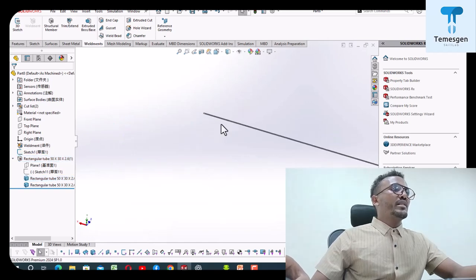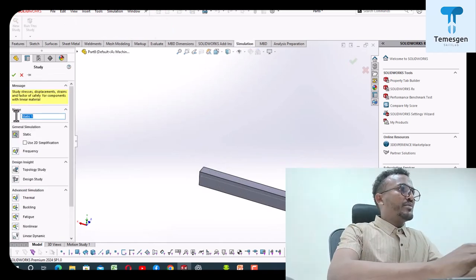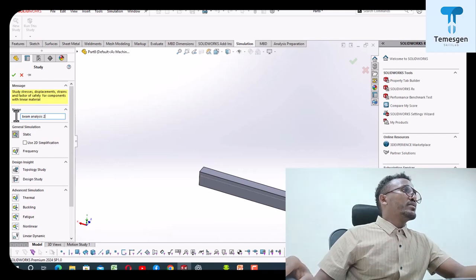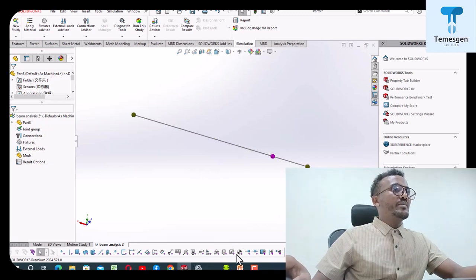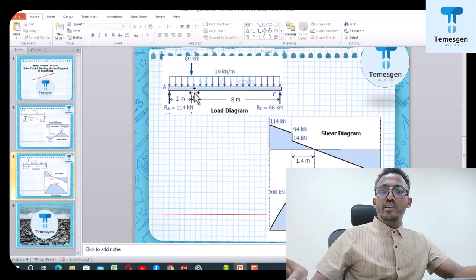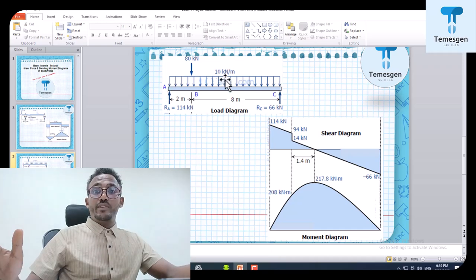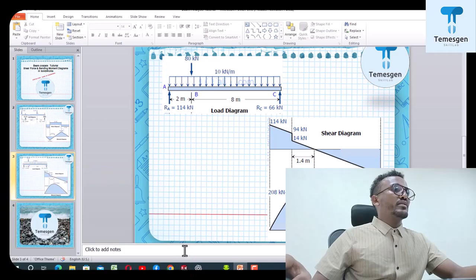So now it's time to go to simulation, new study. Let's name it beam analysis 2, right? So we have 3 points. What does it mean? We have point A, point B, and point C. Now let's apply the reaction forces. There is not enough information here, but let's assume they are roller supported, and let's apply these reaction forces.